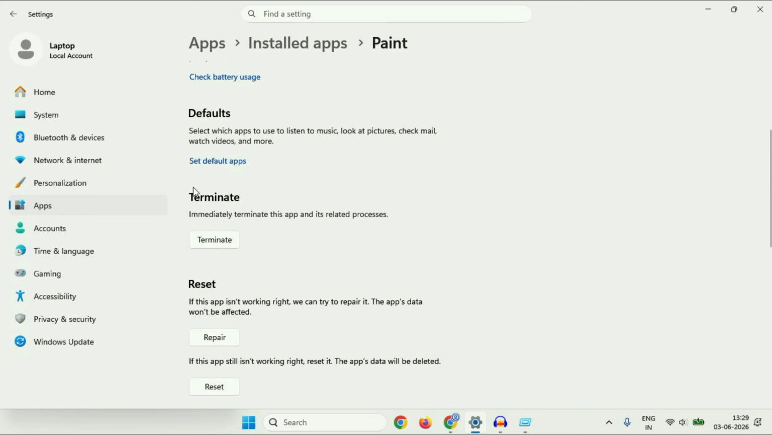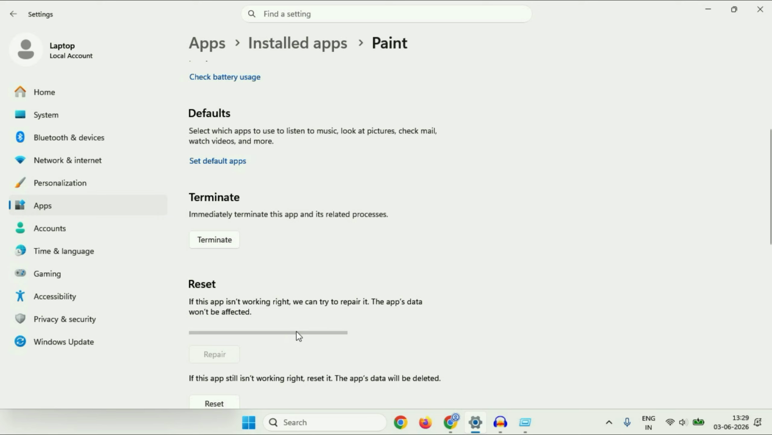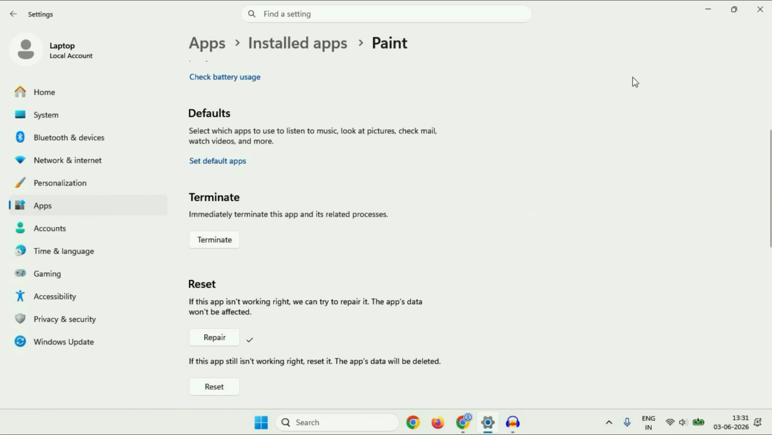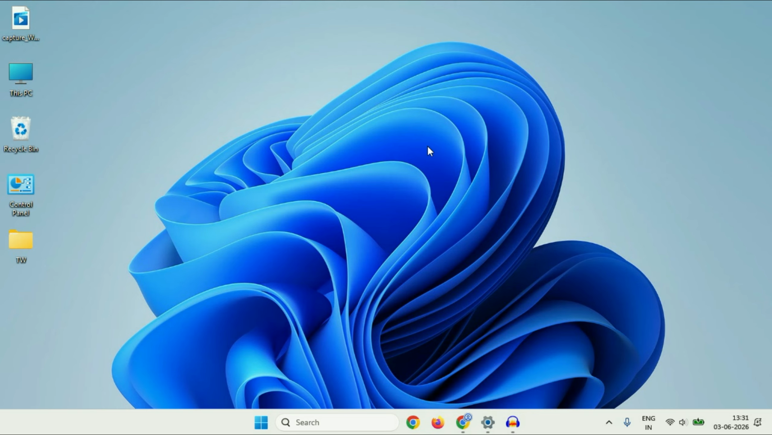Now scroll down and you will see the option terminate. Click on the option terminate. After that, click on the repair option. It will take some time. Now try opening MS Paint again and check.